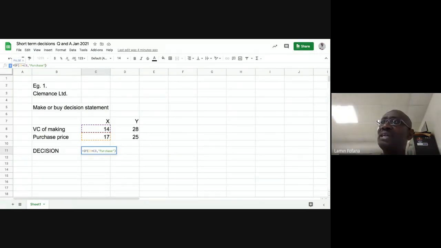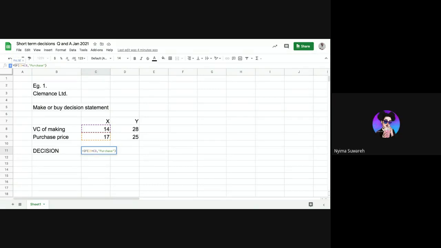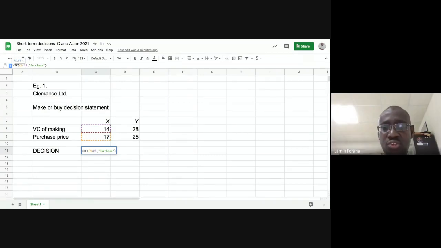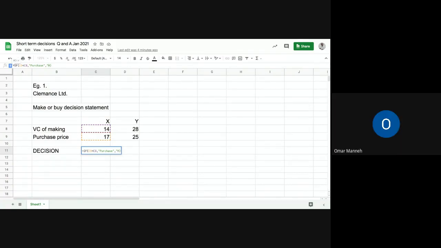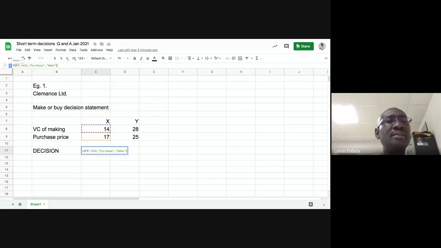Have you completed the sentence? If something is this, what about if it is not that? If it is not that, then you do something opposite. So if the purchase price is not less than the making price, that means the purchase price is more than the make price. What should you do? You should make. So you do a comma, and then a double inverted comma open. You type make. You close double inverted commas, make sure your bracket is closed as we have done, and you enter.